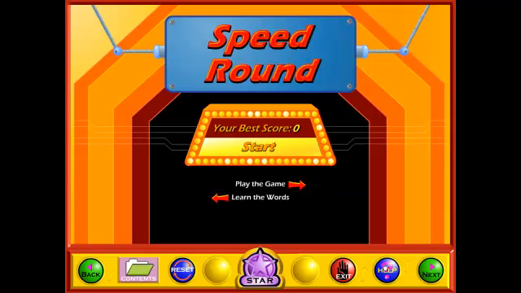Welcome to the speed round. Now after we've listened to the instructions, we can click on Start and begin a speed round. A speed round is a 1-minute timed activity to help build fluency.